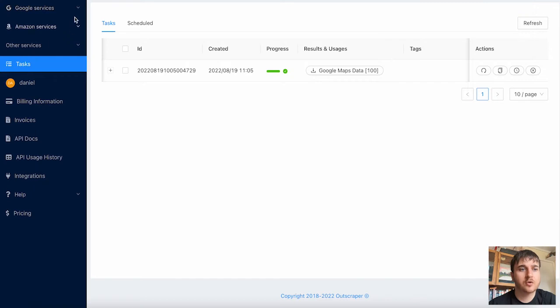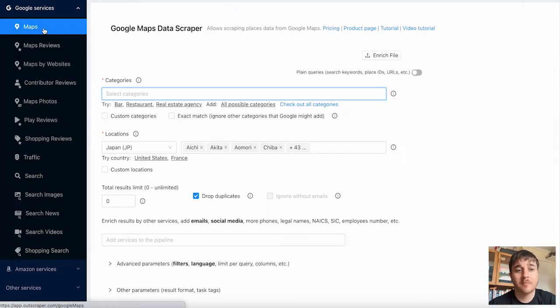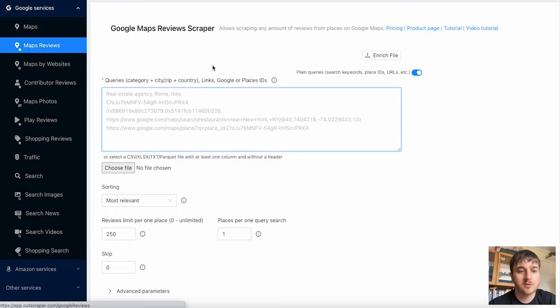If we click on Google Services, we can see we've got loads of different options here. We have Maps, which is the Google Maps data scraper, which we've just used. Below this we also have Maps Reviews. Here is where you could scrape the amount of reviews from places on Google Maps.